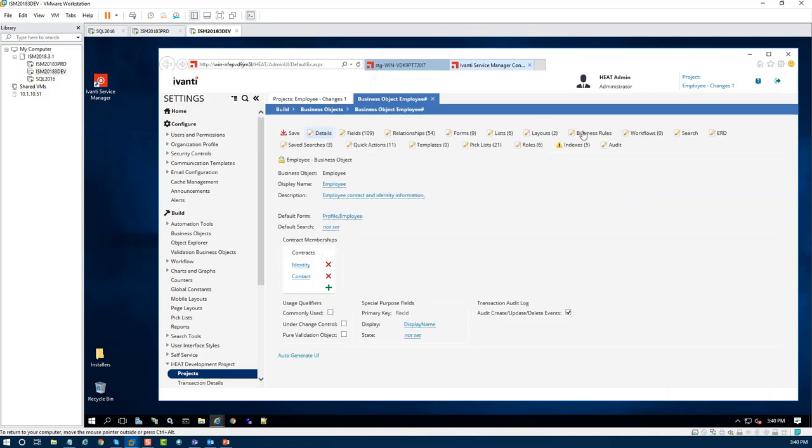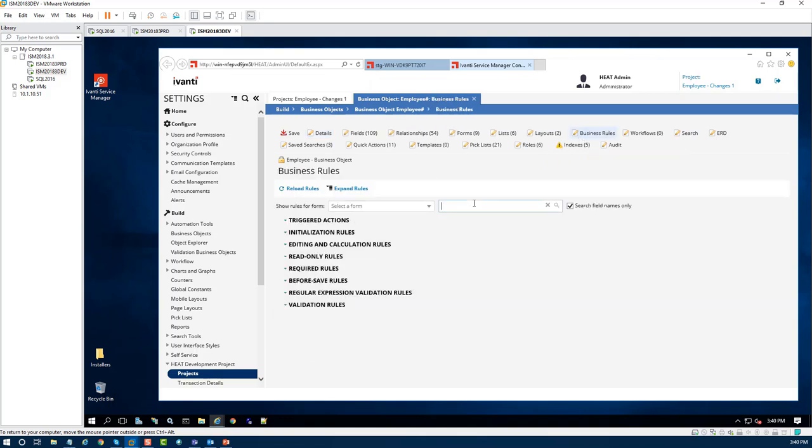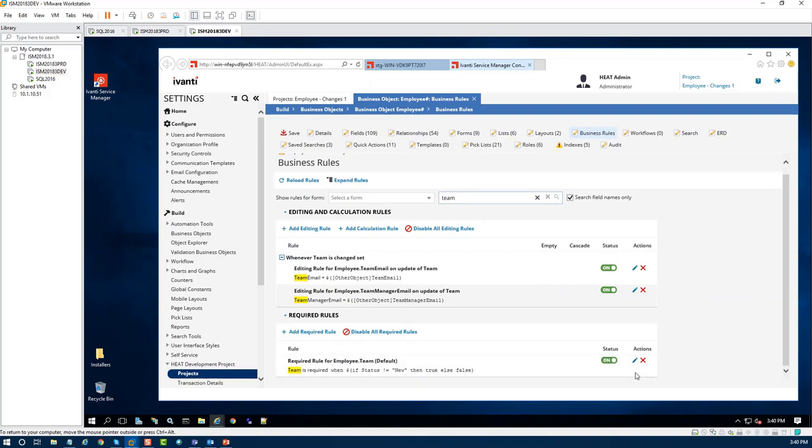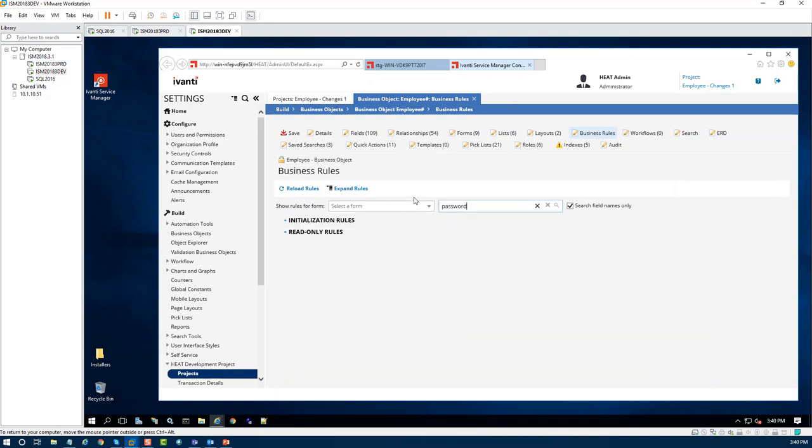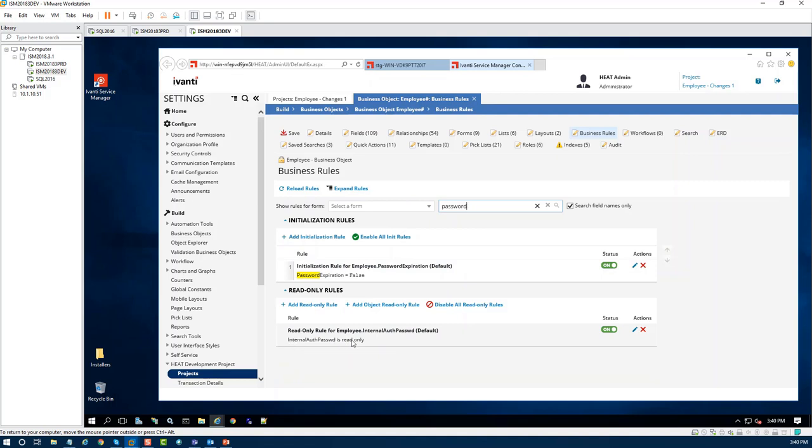We'll go to the business rules, do a search for team, and we'll disable that required rule here. We could do a search now for, we'll just say password, and it will locate password, internal auth password, the business rule associated with that, and we can disable it.